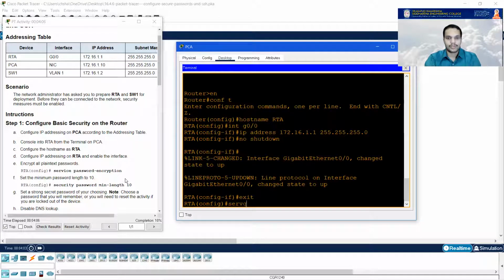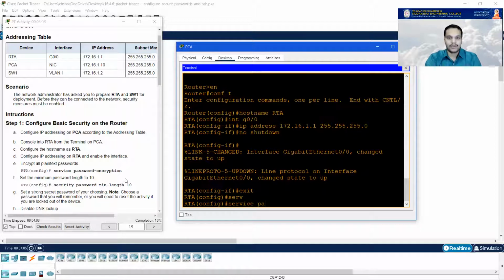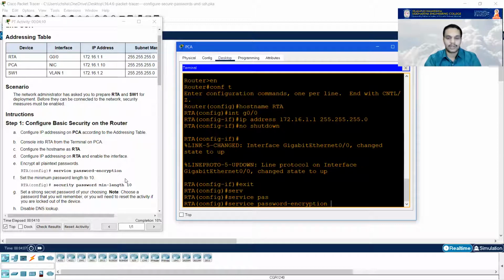Service password encryption. Use the tab feature, it is much easier. Service password encryption, so that any passwords that we set are encrypted.